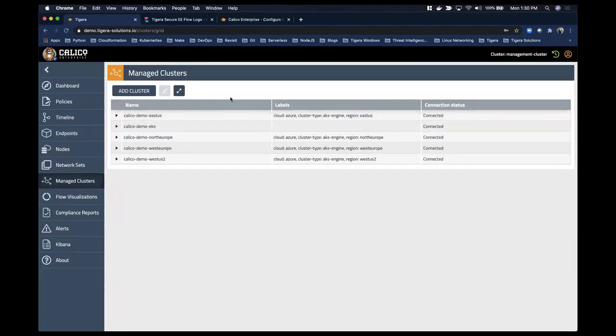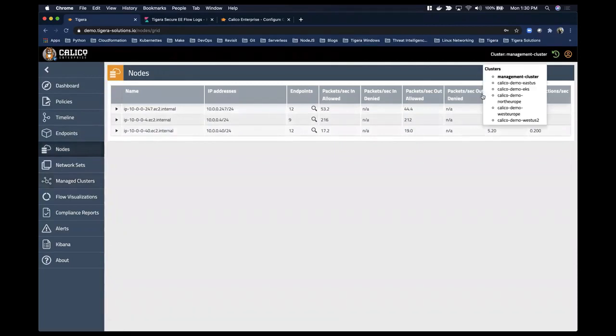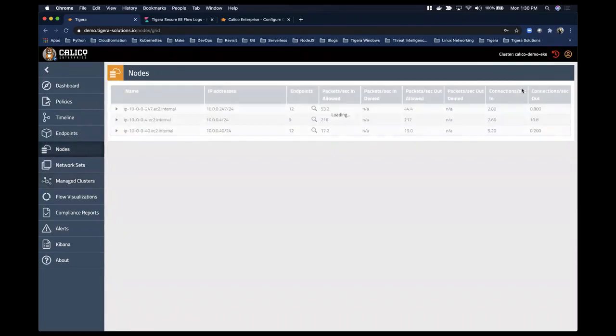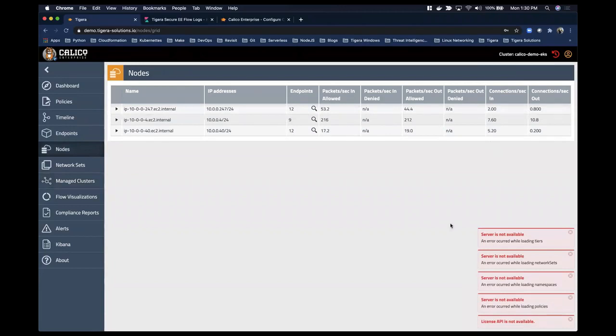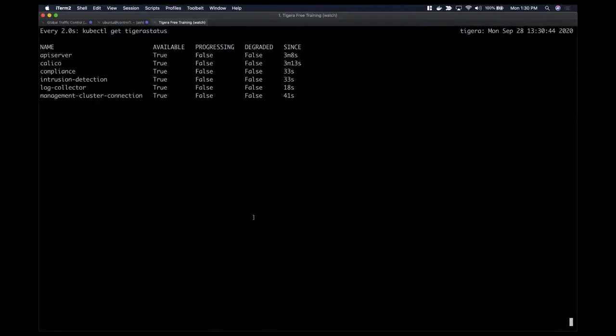And I'll just show you really quickly. If we come here and we look at the nodes, and if I was to browse to the EKS cluster, it'll tell me no, I can't authenticate to you, not yet. So I'm going to come back here, and let's go back to the terminal.